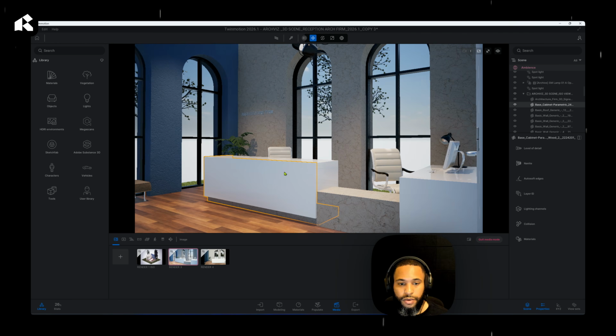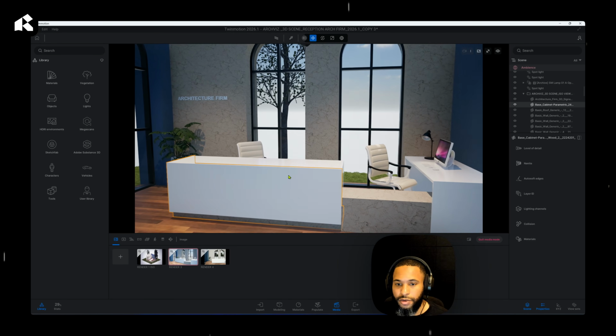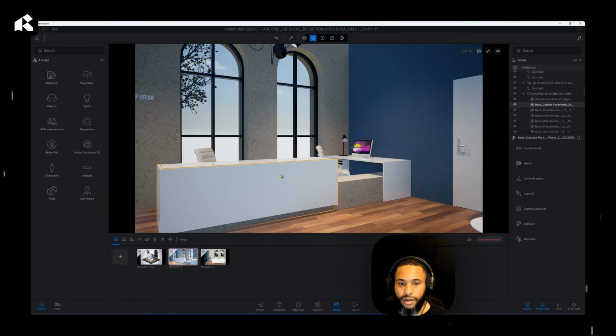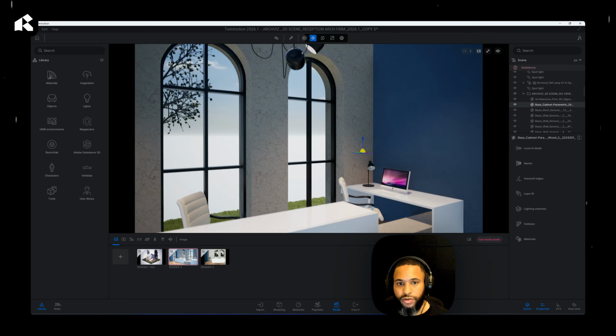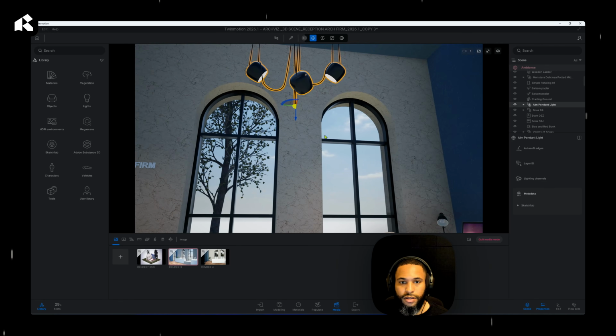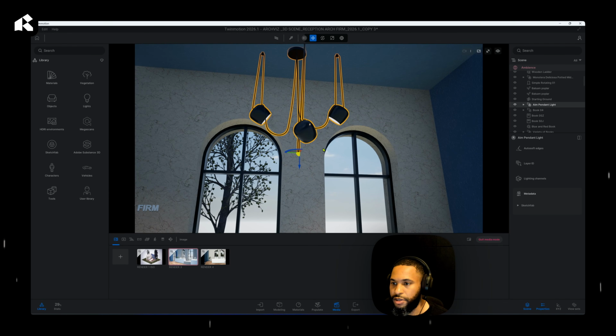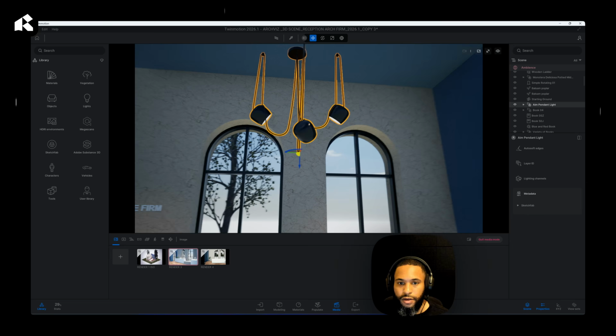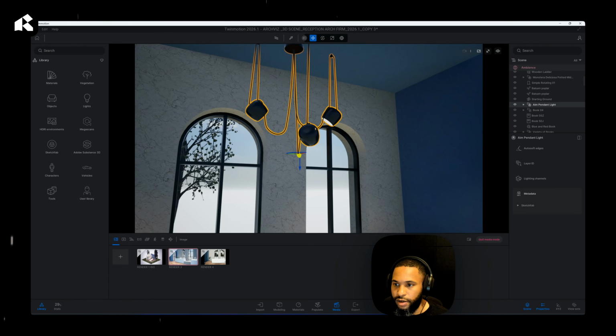All right, so the first thing that I want to show you is quickly how to create a rendering in Twinmotion. And let's see if we can make some adjustments to our scene and get the results that we're looking for. But first, I just kind of want to point out a couple of things.